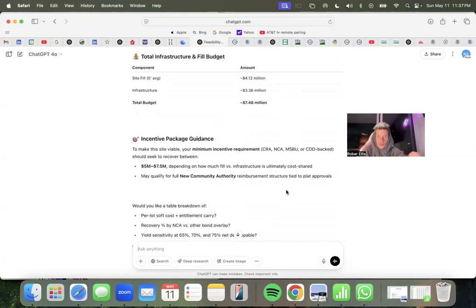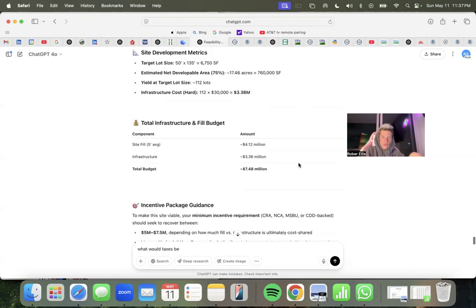Let's look at taxes. What would taxes be? How many lots annually on that many lots if the average value is 350,000? And how could we get a full tax abatement and use a CDD to cover this infrastructure needed?